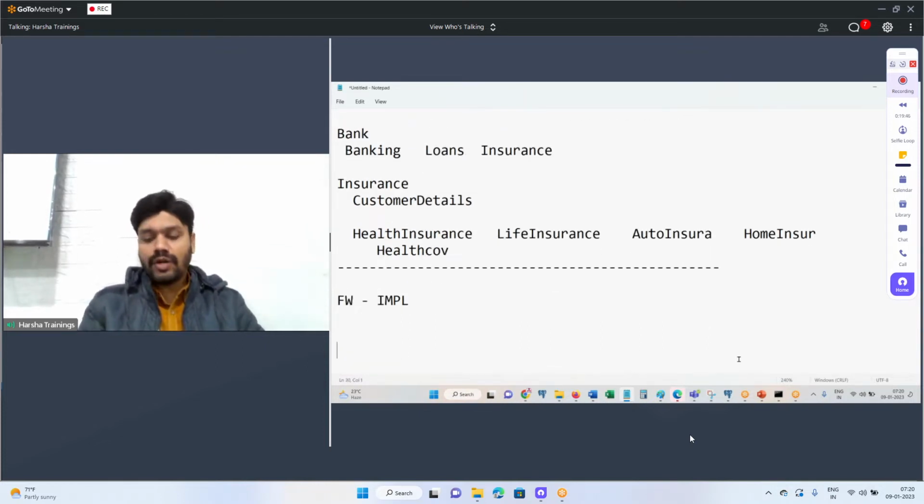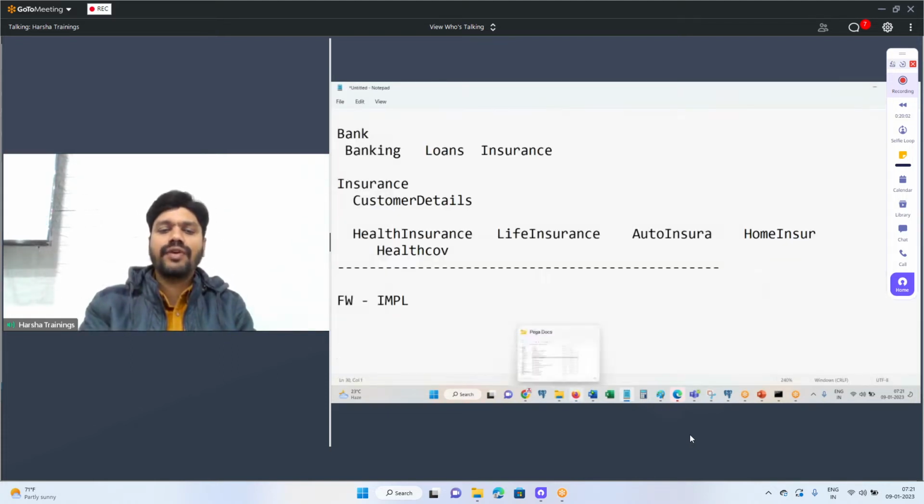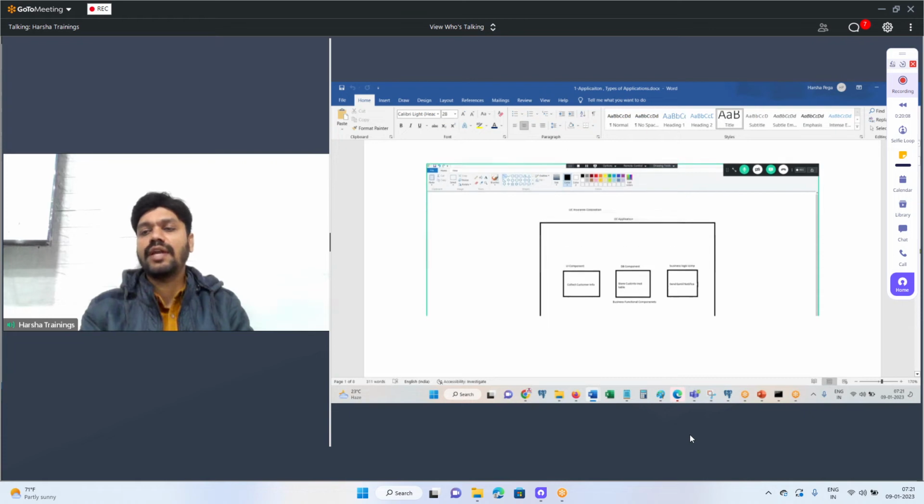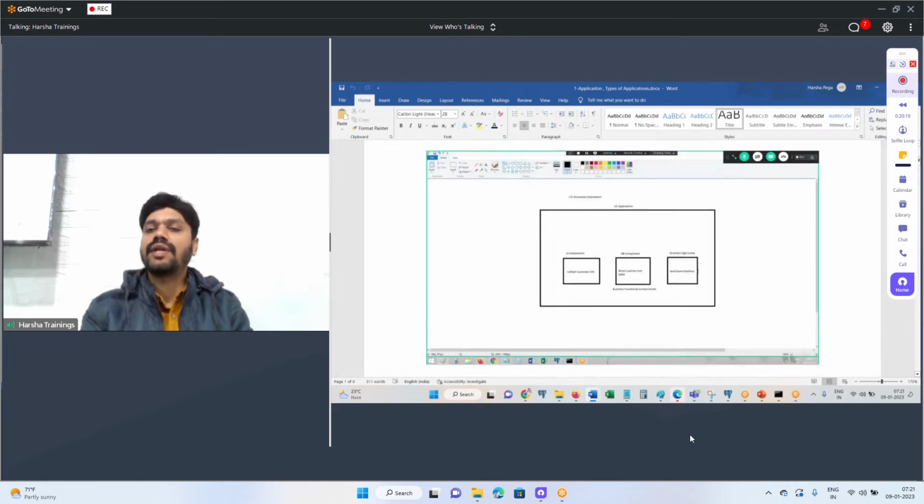If I say framework, what type of functionalities will come under framework? Common functionality. If we say implementation, what type of functionalities? Specific functionality. This point, everyone clear? Only one point we discussed so far. You are creating common functionalities in framework and specific ones in implementation. What is the advantage of this? Why do you need to create all this?